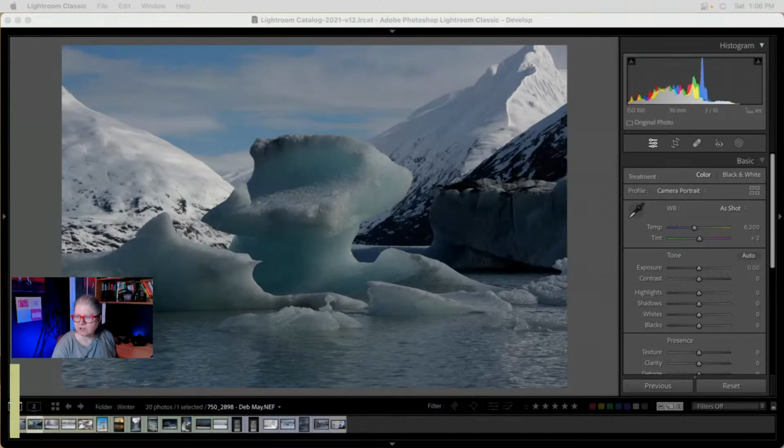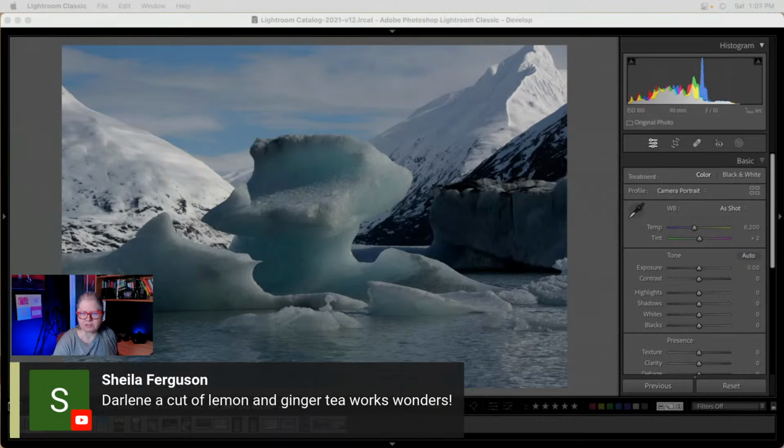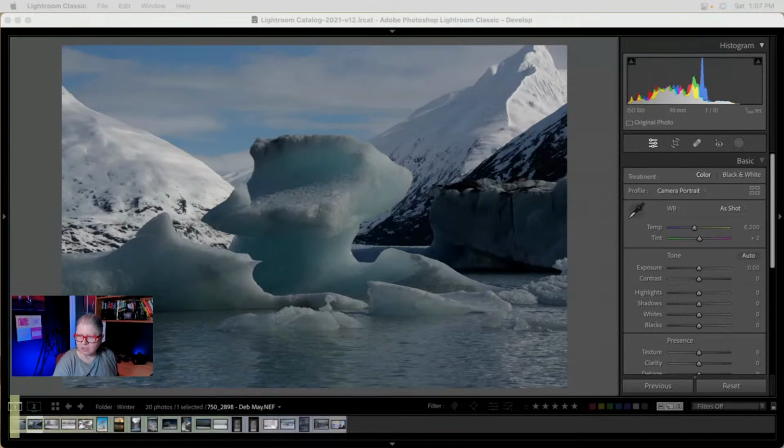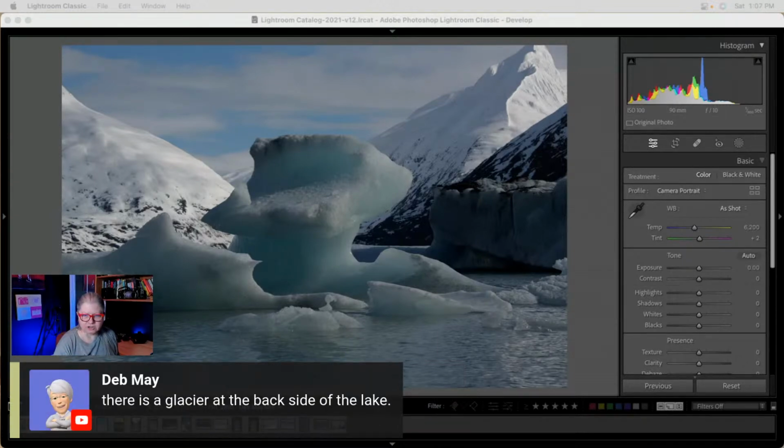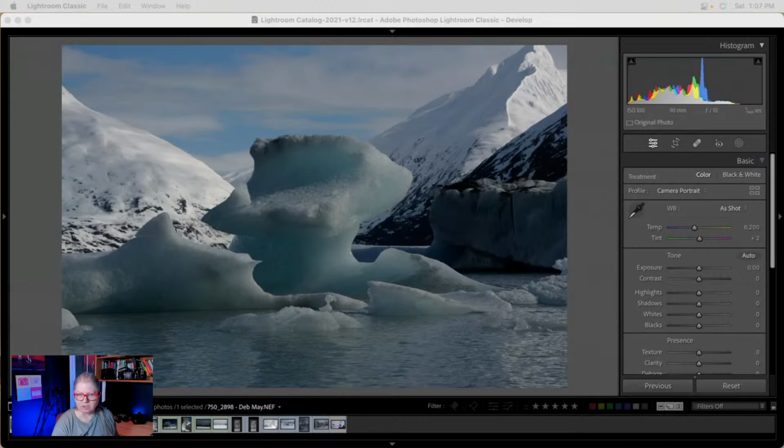Lemon and ginger. Honestly, Sheila, it's just morning allergies. I usually sneeze. Well, it's not morning anymore, but I usually sneeze the first part of the day. And Deb says, glacier at the back of the lake, Portage, Alaska. Very cool. Okay, so where did I leave off here?